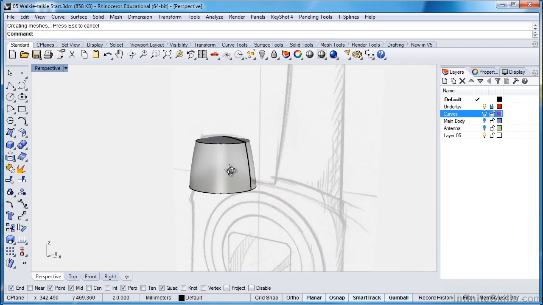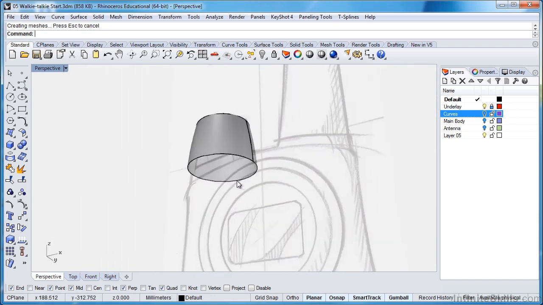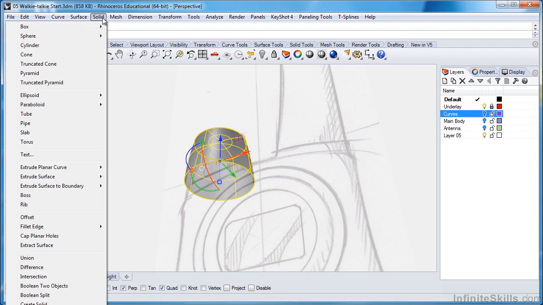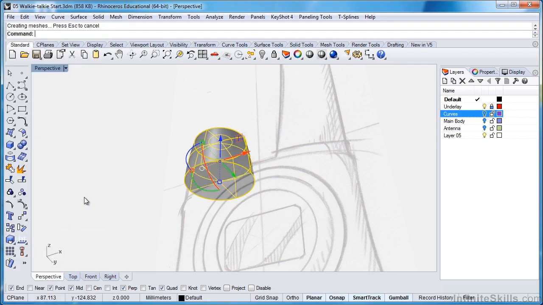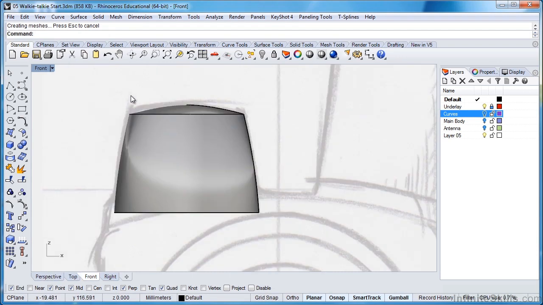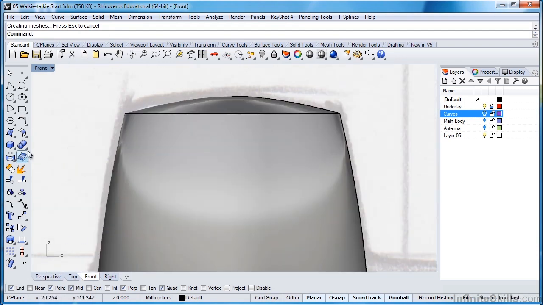So let's come up here. Now notice, just like before with the sweep command, this isn't a sealed or a watertight object. I still need to select the object, go up to Solid, and cap planar holes. So now that's all capped. That's a nice solid. Let's go to our front view. So we're going to add a little fillet in here.